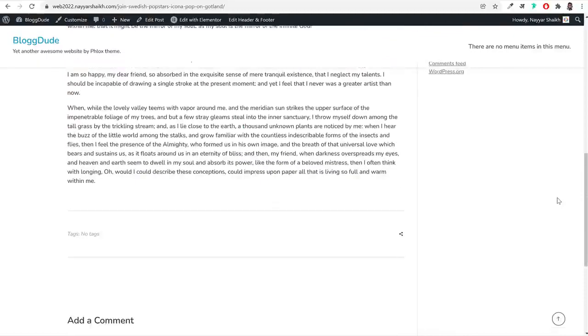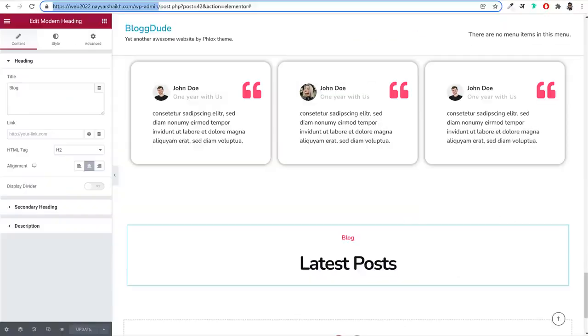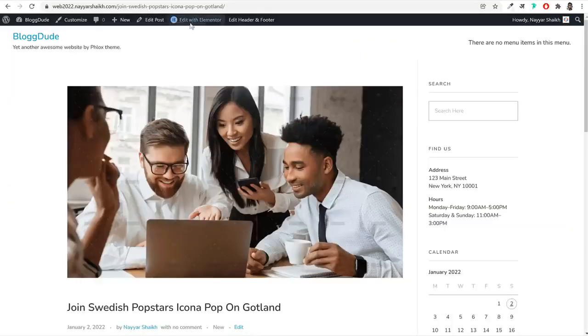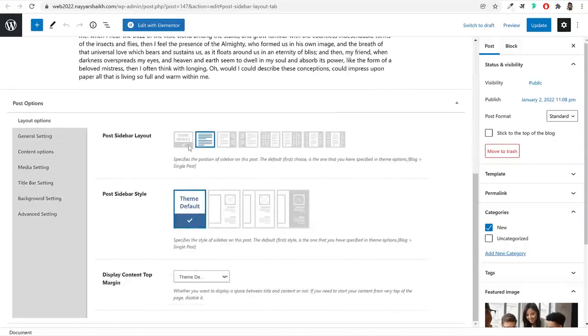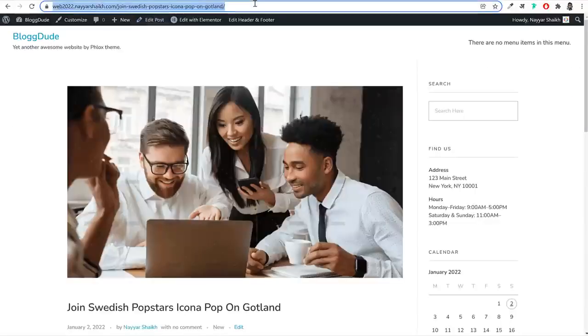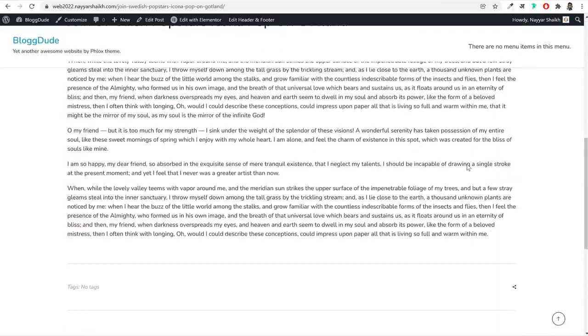Now as you can see, this is how a single blog post is looking. So let's do one thing. Let's come back, click on edit post and change the layout. So we want a full width layout. So select this full width layout so that we don't have anything like that and update it again. Come back, refresh it. And now as you can see, we have this layout.